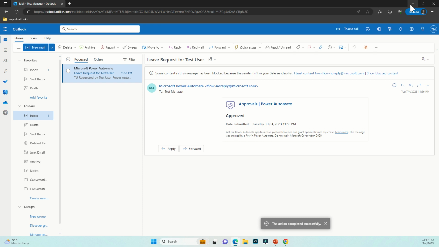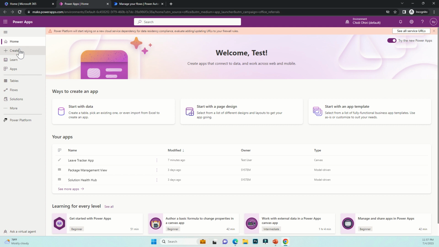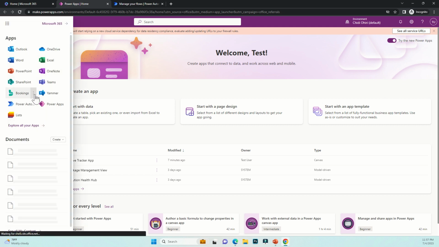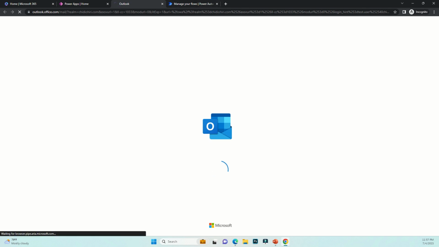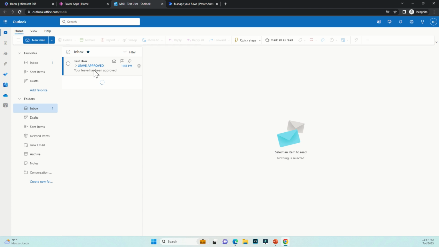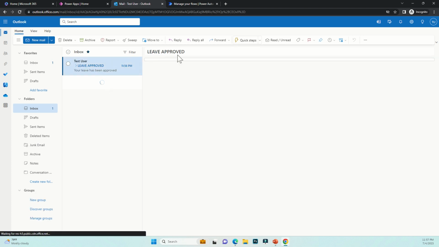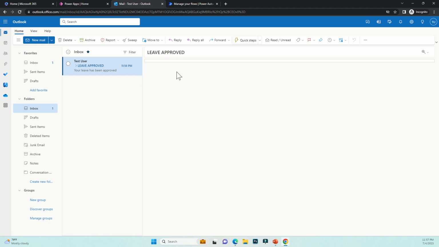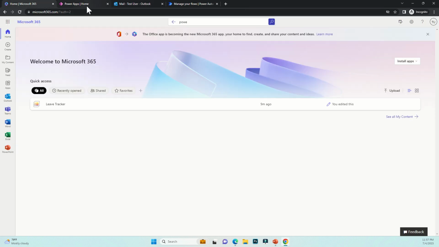All right. Since I've approved the leave, let's see the experience from this guy's end. Let me just open up Outlook and see how it looks. Outlook is opening, so let me pause this, and I'll play back when Outlook is okay. Yes, now you can see leave has been approved. If I click on this, you can see leave approved. That makes sense. And obviously, if I had any comments, they would have appeared in the body as well. So let me show you how declined looks.